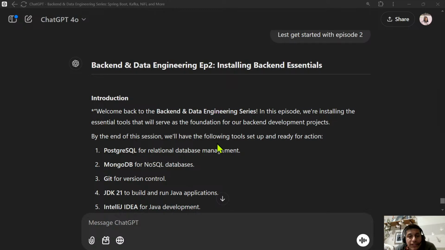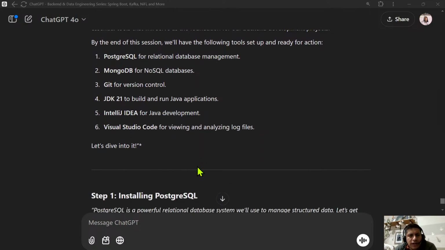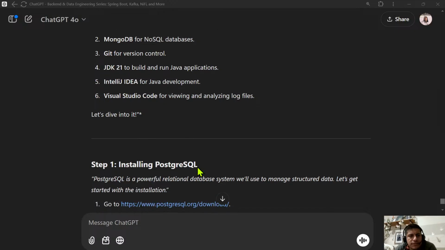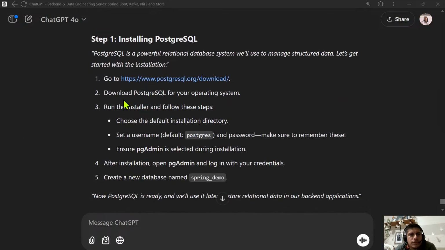PostgreSQL for relational database management, MongoDB for NoSQL databases, Git for version control, JDK 21 to build and run Java applications, IntelliJ IDEA for Java development, Visual Studio Code for viewing and analyzing log files and other light tasks. So let's dive in. Okay, step one, installing Postgres.